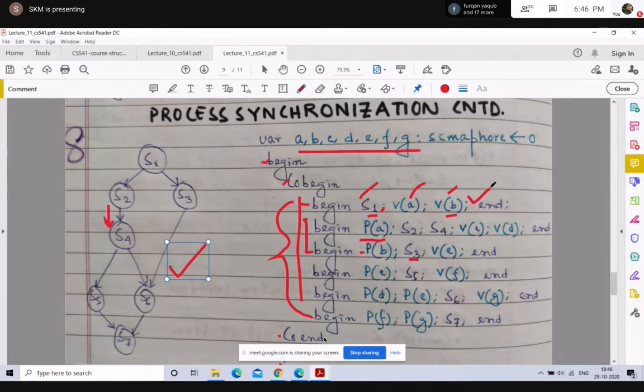Because your A is still equal to 0. The first process has not finished its execution. So P of A and P of B will remain in the while loop, moving around in it. Essentially, it is not giving any fruitful result, but it is consuming CPU time. So this condition is what is known as the busy waiting problem. And this problem can be overcome by modifying the semaphore structure and redefining the semaphore operation.